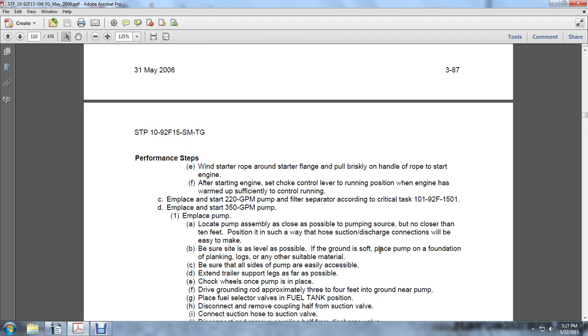Place the pump on a foundation of planking, logs, or other suitable material. Be sure all the sides of the pump are easily accessible. Extend the trailer support legs as far as possible. Chock the wheels. Once the pump is in place, drive a ground rod approximately 3 to 4 feet into the ground near the pump.